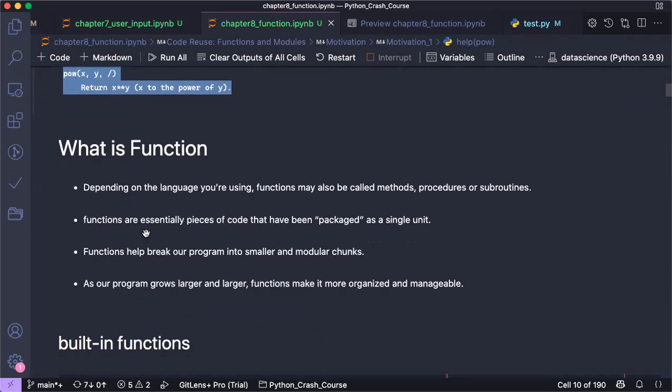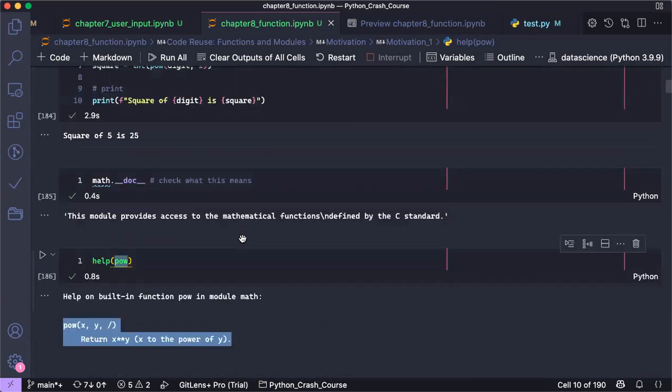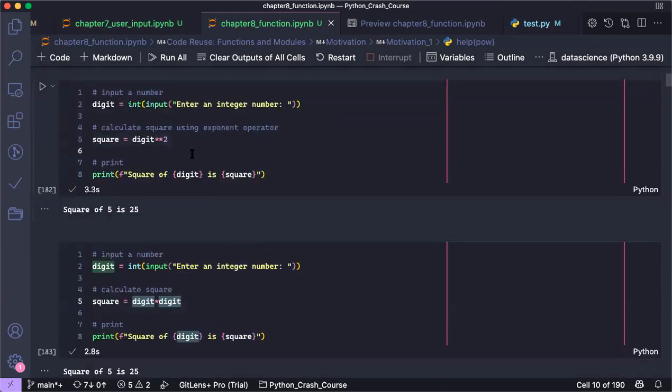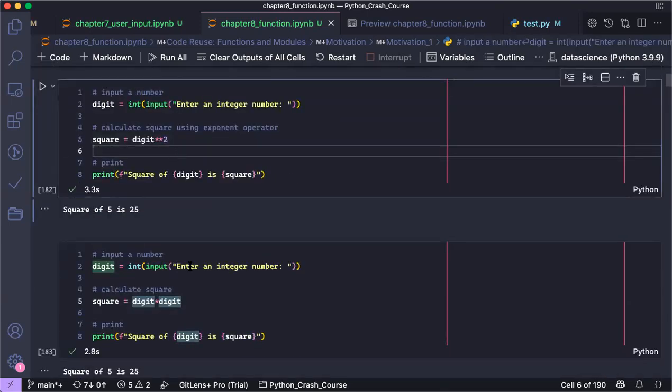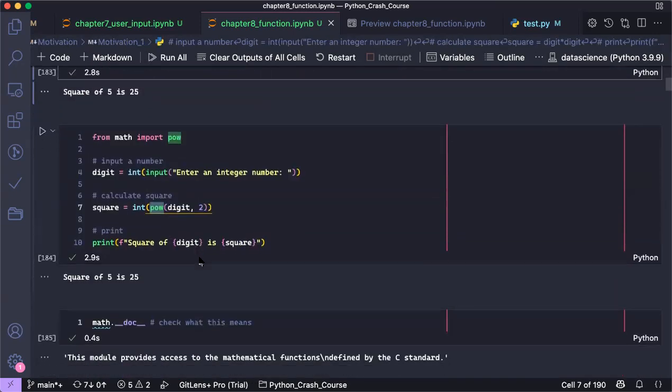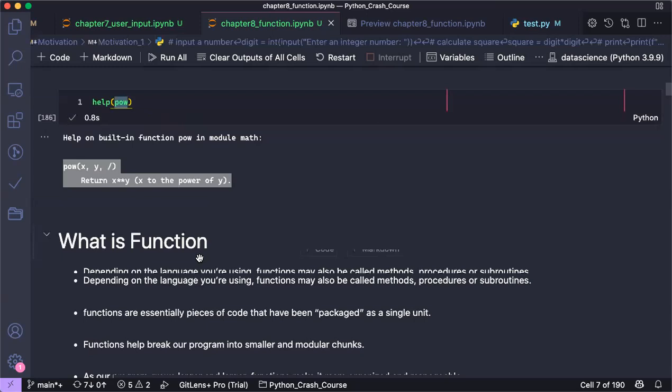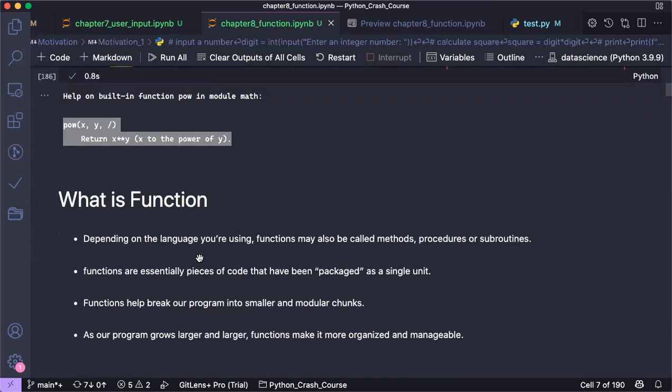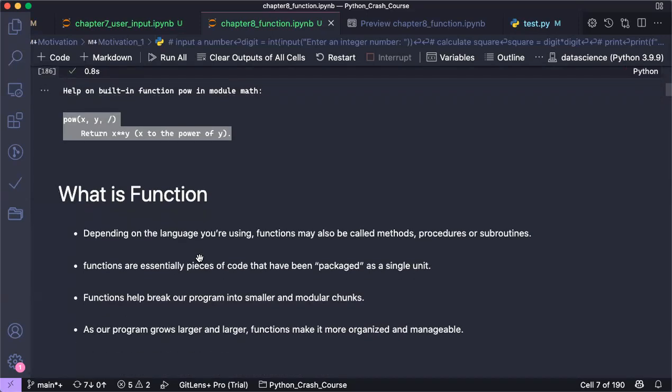Okay, depending on the language you are using, function may also be called method, procedure, and subroutine. So in some scenarios, function will be called with these names. And functions are essentially pieces of code that have been packaged as a single unit. So as I was saying here, when we calculate maybe this square root, we can package all of the code that calculates the square root, and now just call that code to do that. That is called a function.